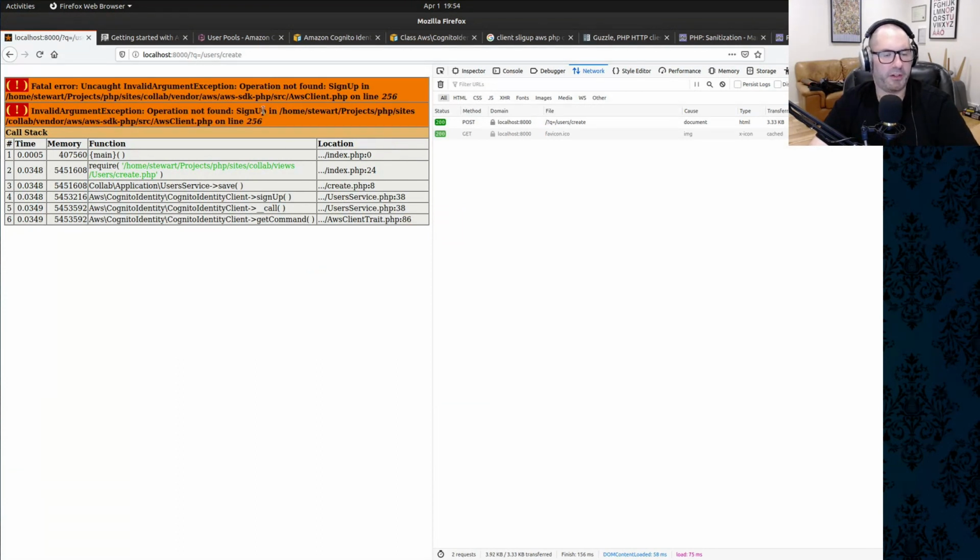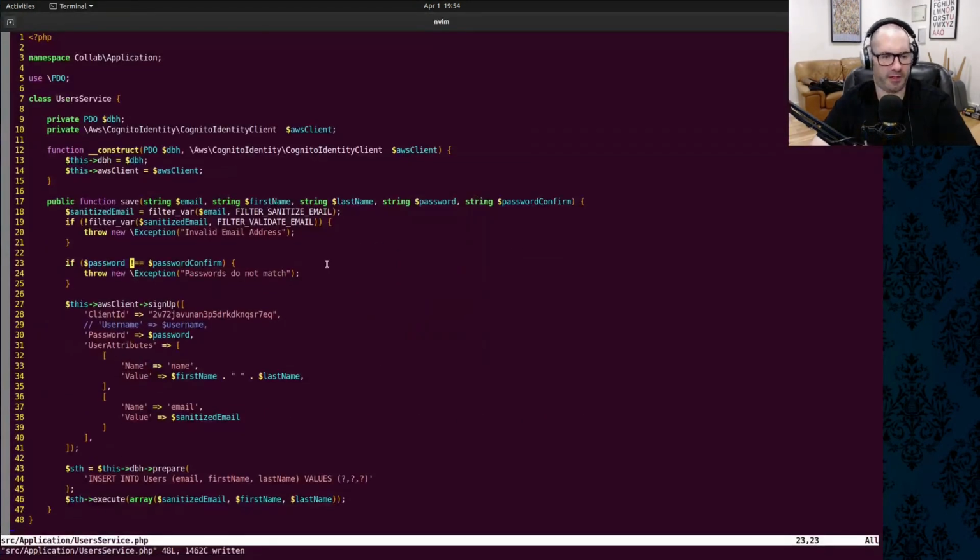Okay, operation not found sign up. That's interesting. Invalid argument exception. Operation not found sign up. That I did not expect to see. AWS client sign up. Now at this point I'm asking myself, have I chosen the right client? Because this is Cognito Identity Client.